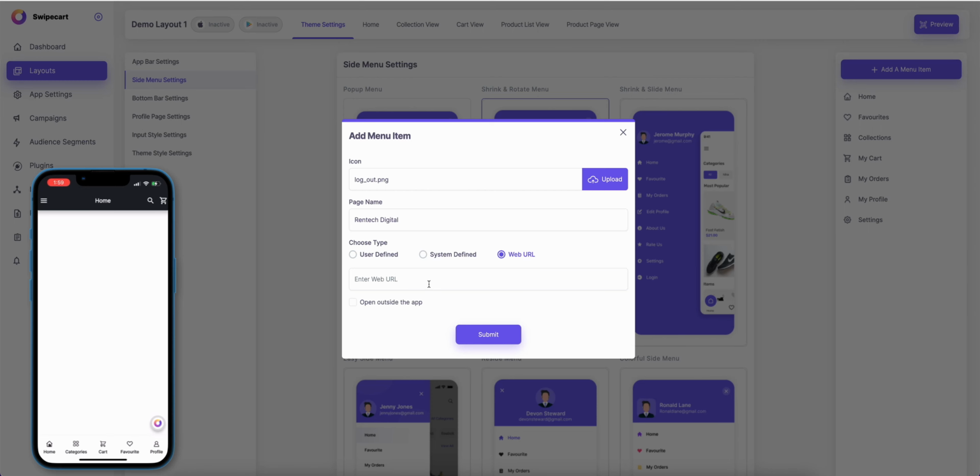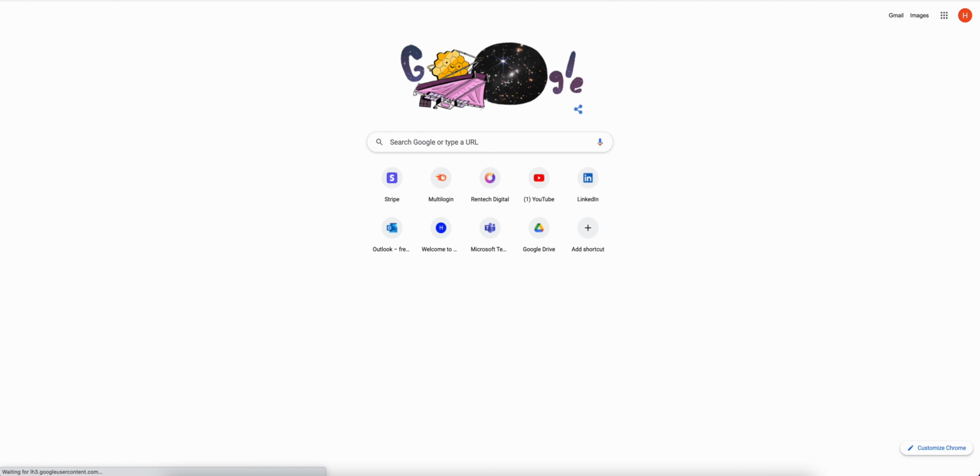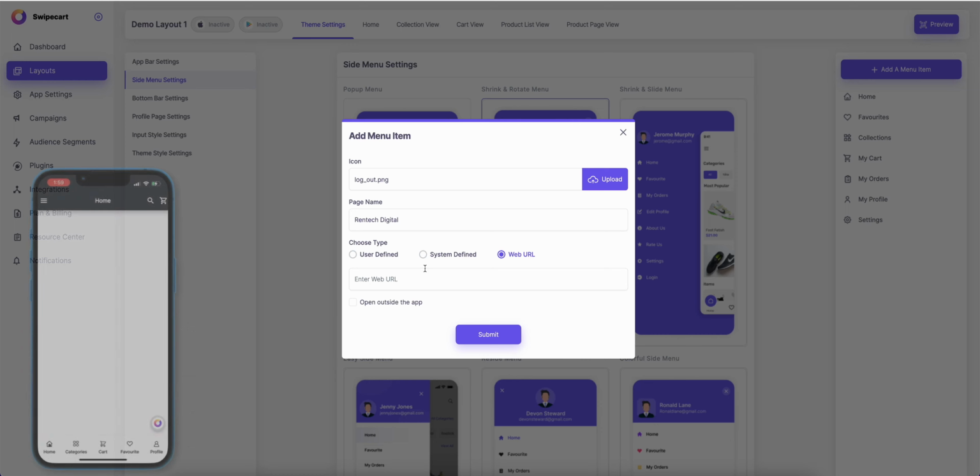So using a web URL, what we can do is we can route the user to a URL. It could be an in-app browser, or it could be a default browser the user has. Let's just add Rentec Digital over here. Okay, so what this action will do is it'll create a new page under our menu named Rentec Digital. This will be the icon, and once the user clicks on it, it'll route the user to rentecdigital.com.